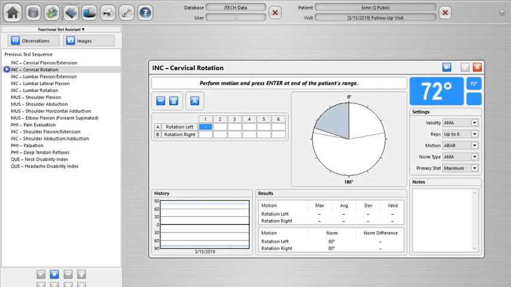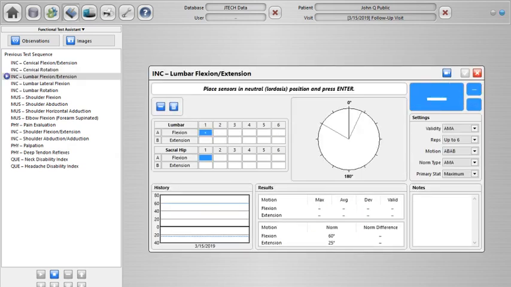Left side. Right side. Left side. Right side. Left side. Right side.